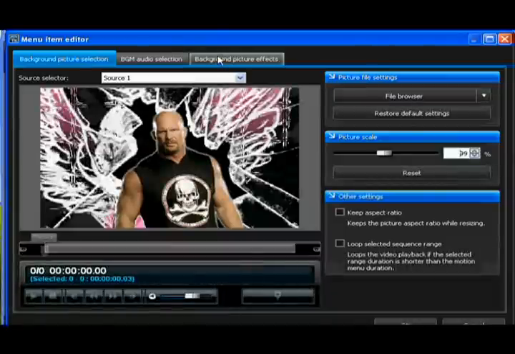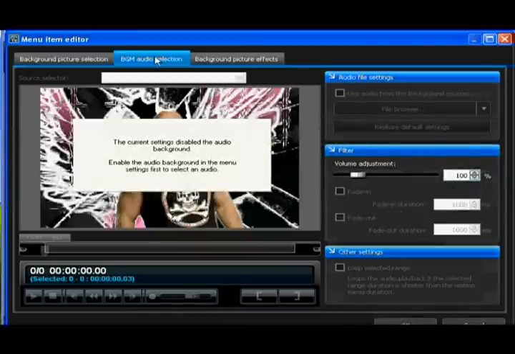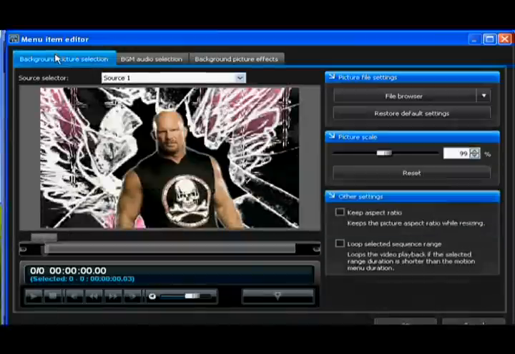And also if you want to add music, there's a BGM audio selection tab right here. I have audio displayed, but if you play around with this, you can set the menu to have audio, and then you go into file browser, you pick your MP3 or whatever, and you could start it there. But we're not gonna do music this time around. So once you have the picture in there, we're gonna go ahead and hit OK.